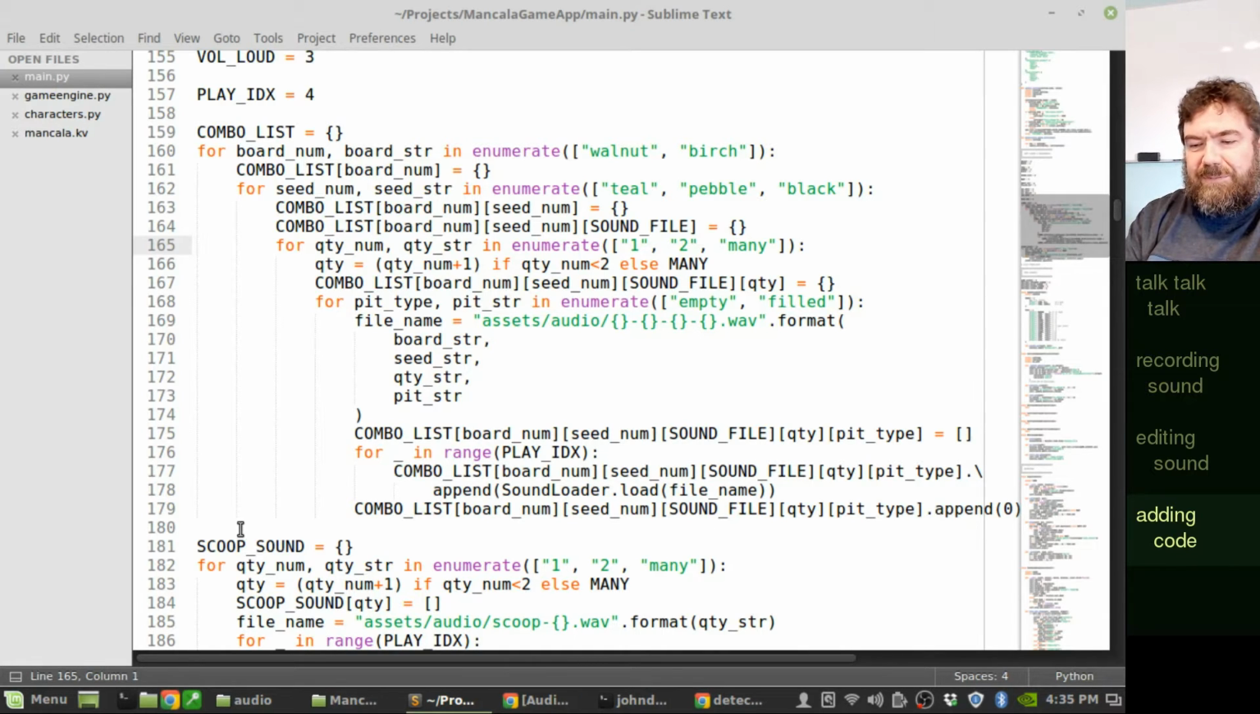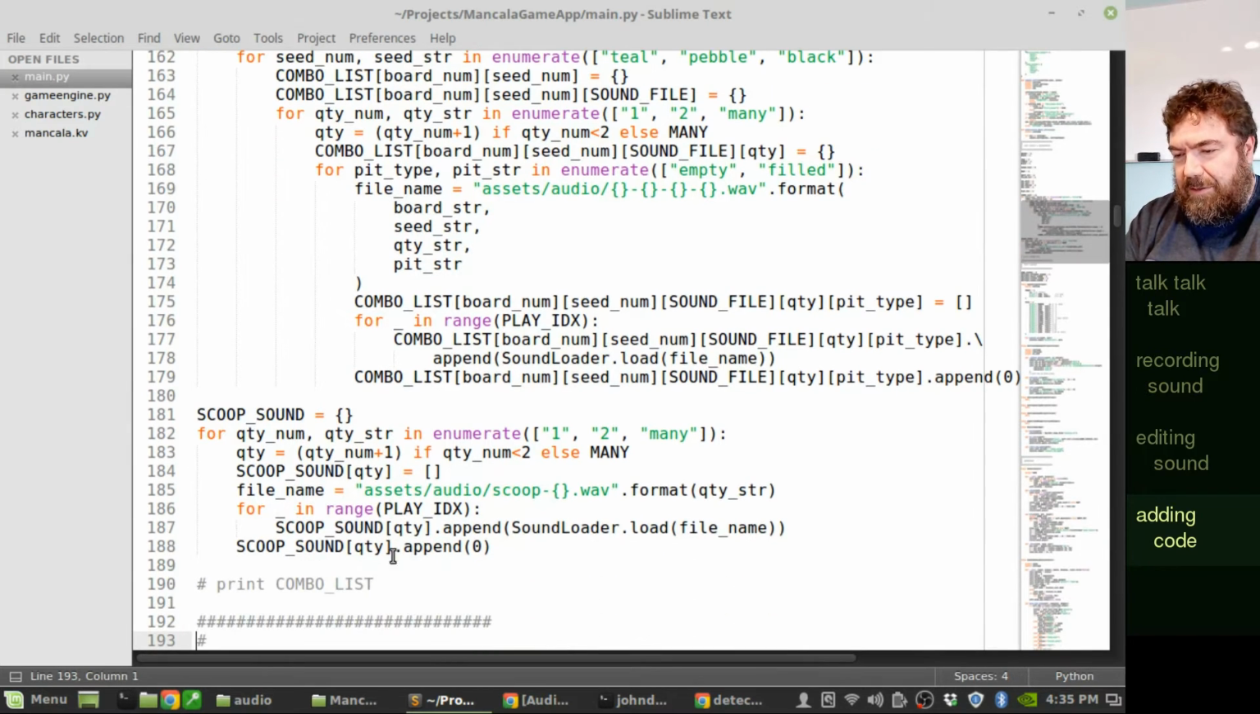I do something even simpler for the sound scoop. I didn't distinguish between board types and rock types because I don't think there's a lot of sound difference when you're pulling the rock out of the board. I could be wrong. I'll play with it more later. So down here, I simply have a global dictionary called sound scoop. And for either one, two, or many, I load up 5 sound loaders and then an index so I can see which one I'm on at the moment.